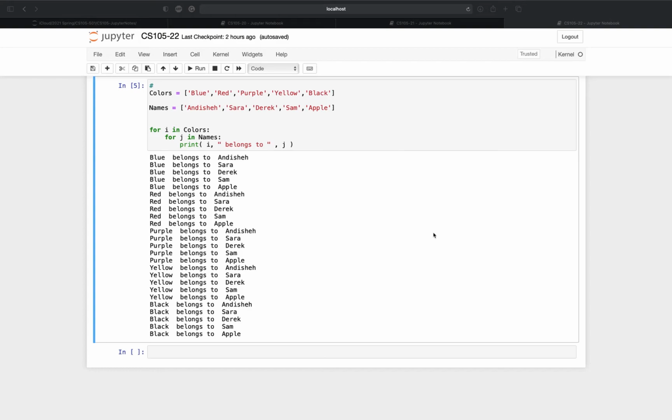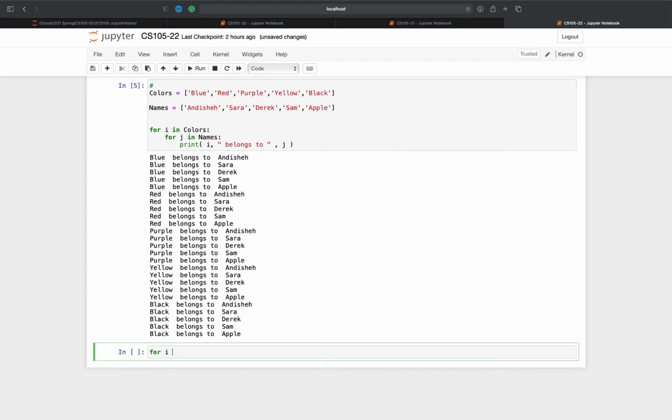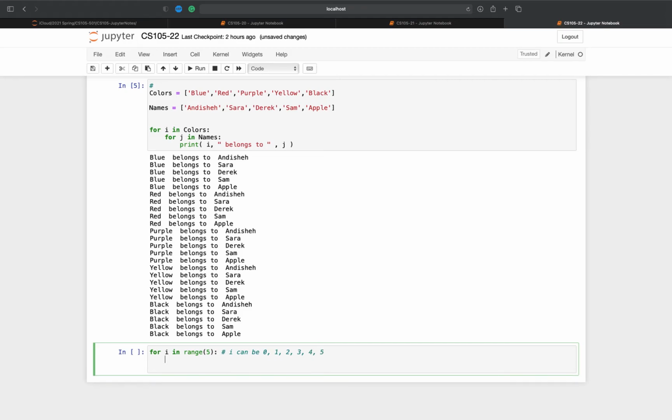Let's have another example. This is a simpler example. For i in range 5. So what this means is i can be 0, 1, 2, 3, 4, right? And then for j in range i plus 1. So whatever i is, this is going to increment one more. So if i is 0, then j is going to be 0, 1. J is the increment of the i at this point.